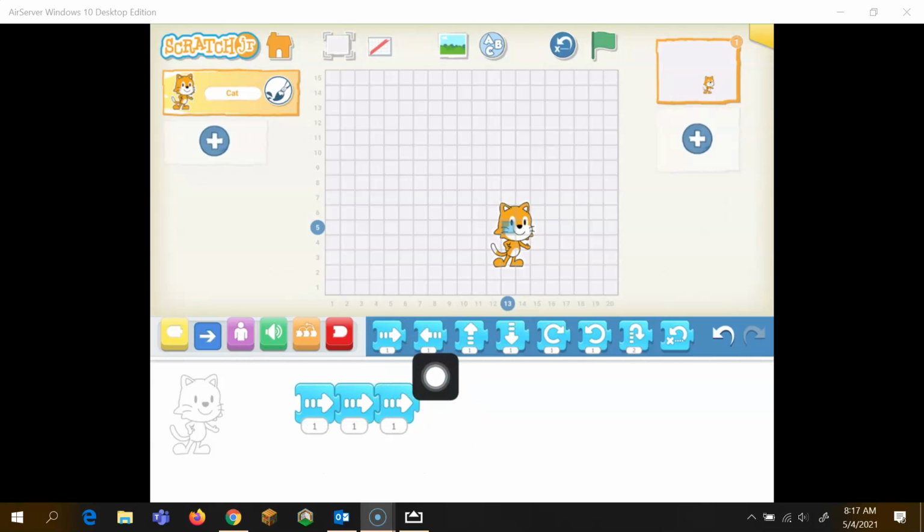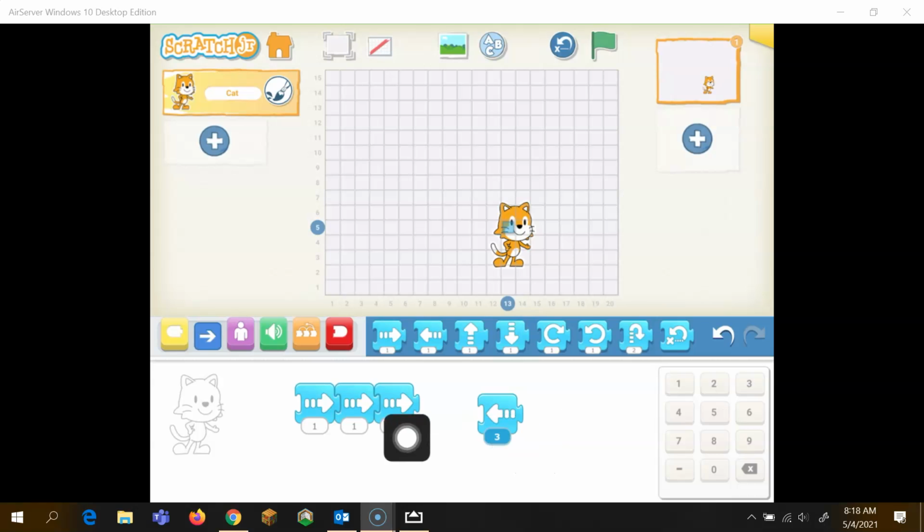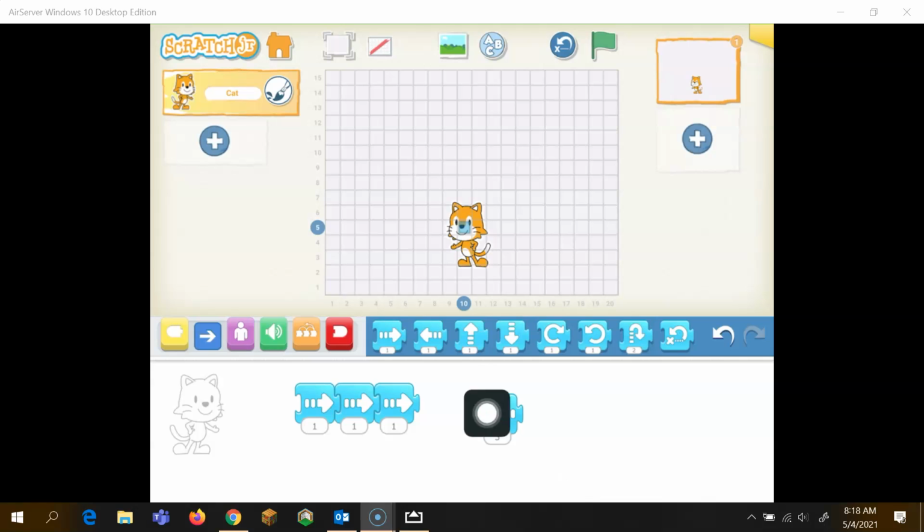Now, if I want it to go more and not just have to keep dragging these down, what I could do, I'm going to pull that back arrow down. Instead of putting 3 of these down, I can press the number at the bottom. It pulls up a keypad, and I can just put the number 3 in there. So it means it's going to go to the left 3 when I press it. So I don't have to keep dragging these down. And if I want to get rid of any of them, I just simply pull them up and make them go away.